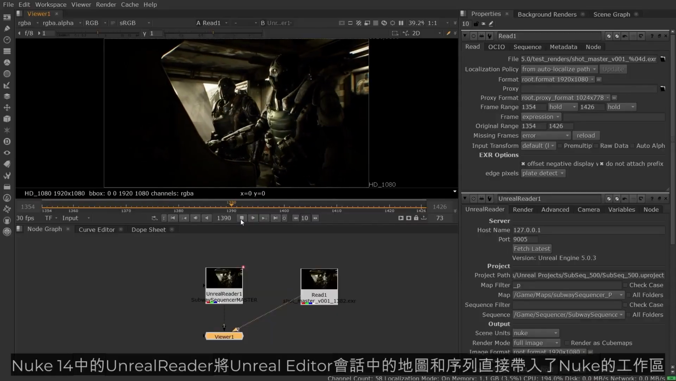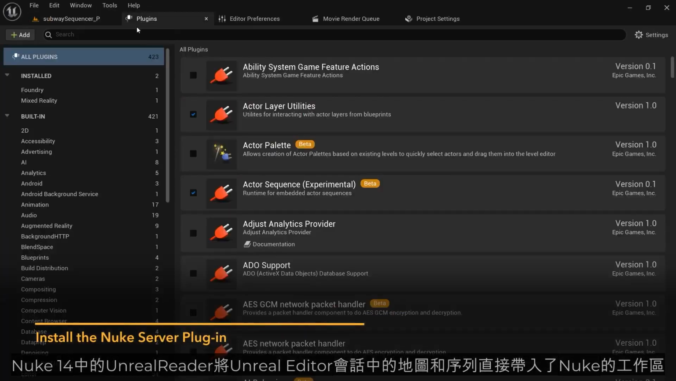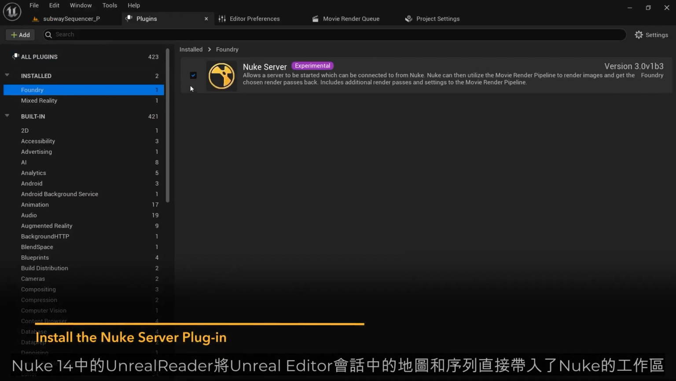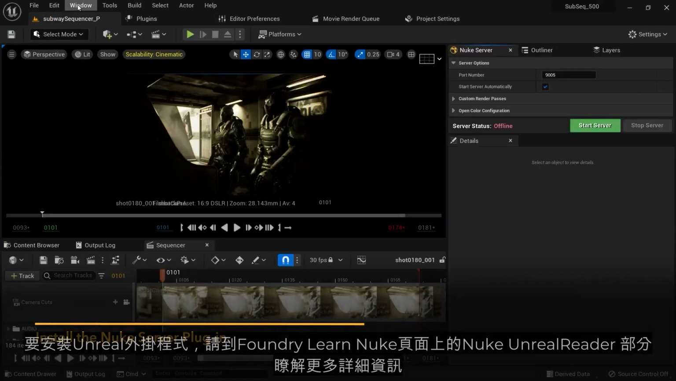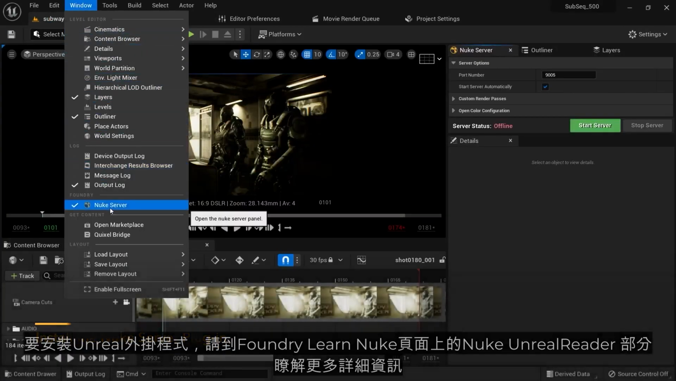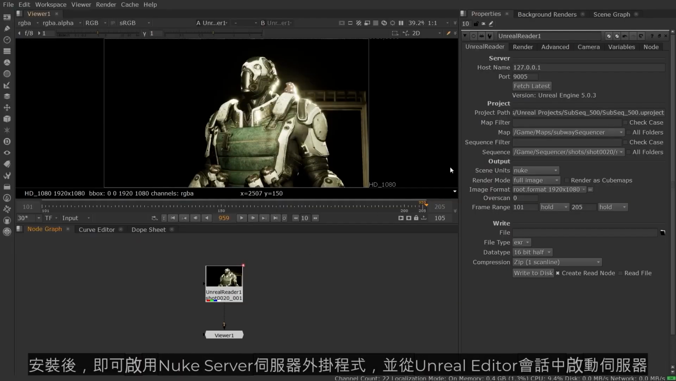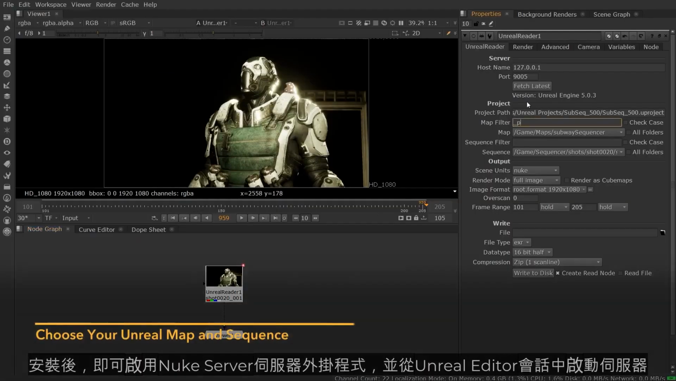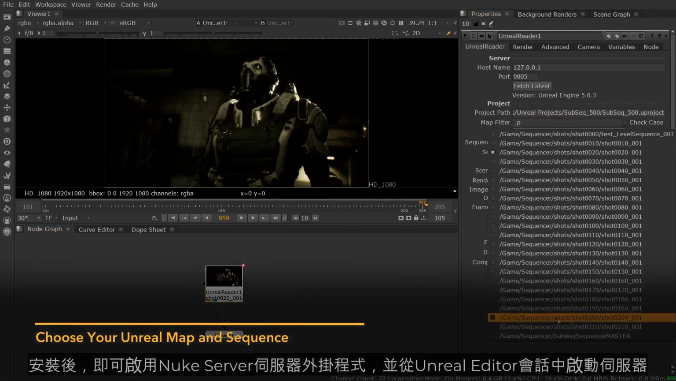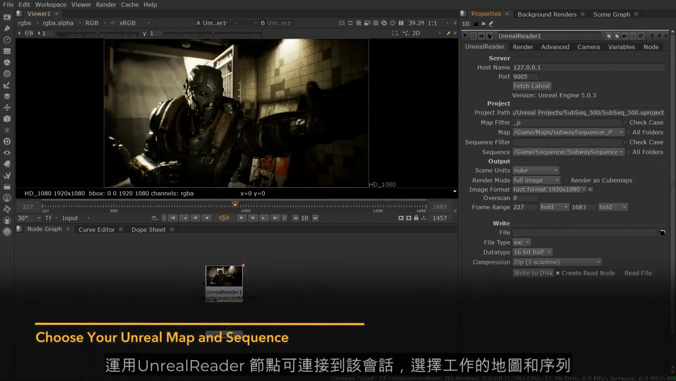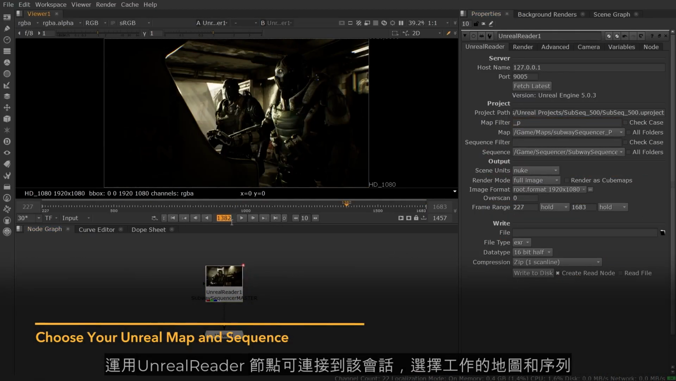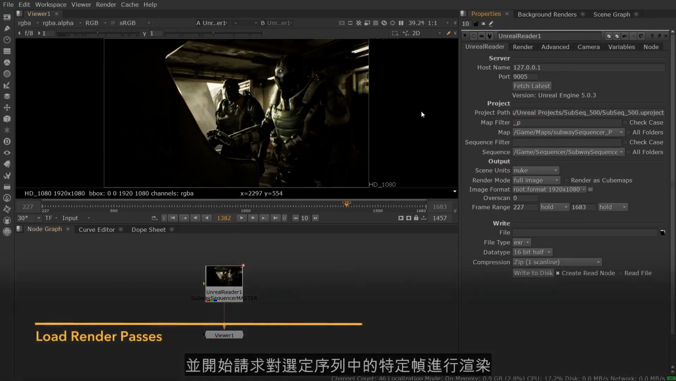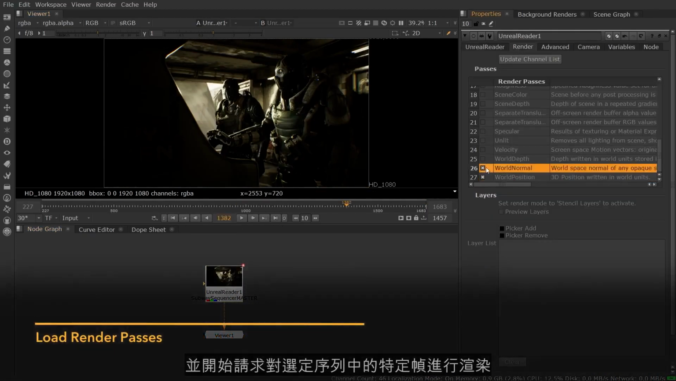The UnrealReader in Nuke 14 brings maps and sequences from an Unreal editor session directly into your workspace in Nuke. To install the Unreal plugin, please go to the Nuke UnrealReader section on the Foundry Learn Nuke page for more detailed information. Once installed, you can enable the Nuke server plugin and start a server in your Unreal editor session. Using the UnrealReader node, you can then connect to that session, choose a map and sequence to work with, and start asking for renders for particular frames in your chosen sequence.